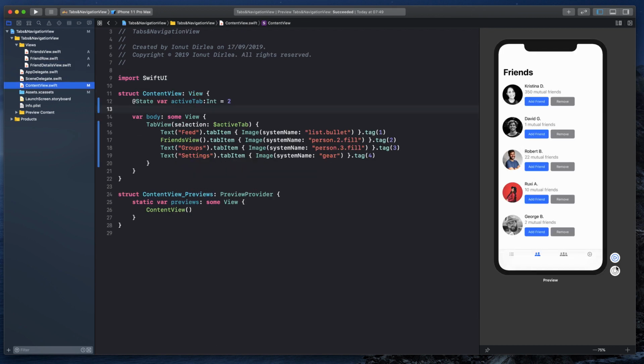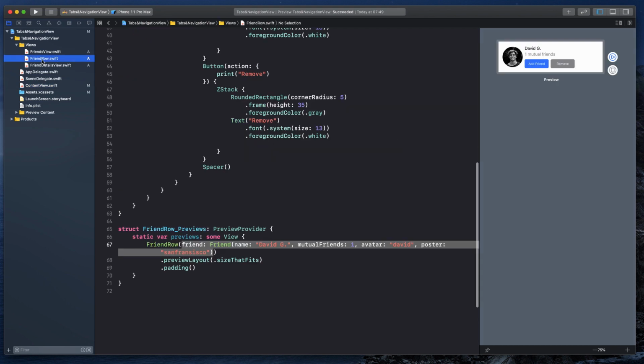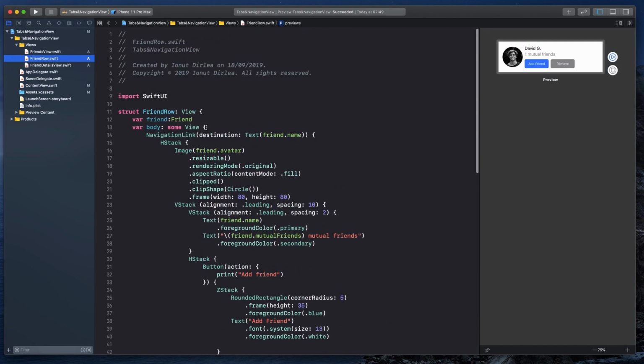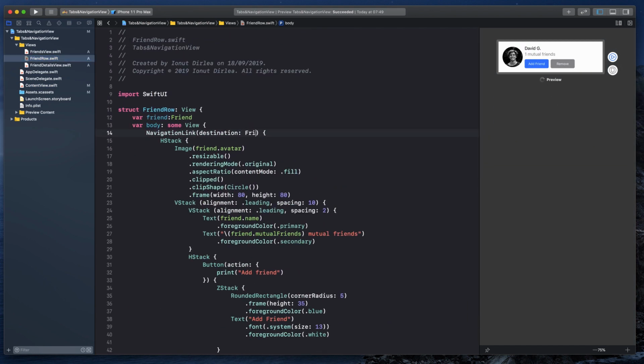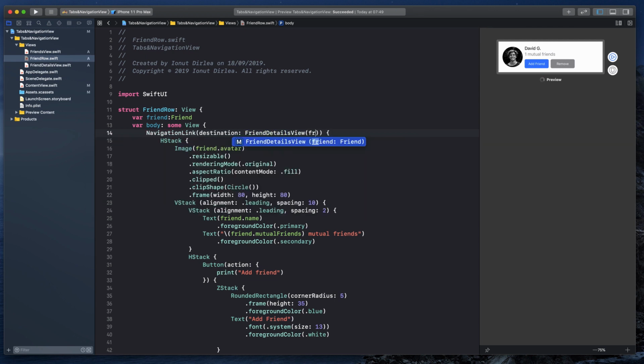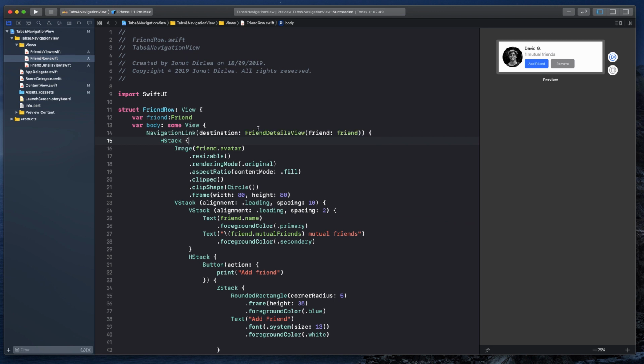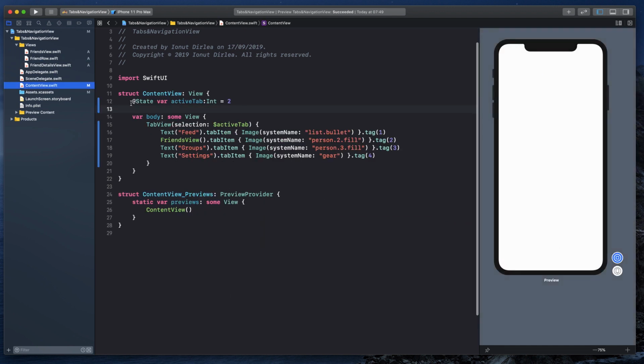Okay, so let's click also the preview. So when we select David, we should have, okay, one thing I forgot is to provide the right destination. So this will be friends details view, and we'll pass to it the friend, and now everything should work.